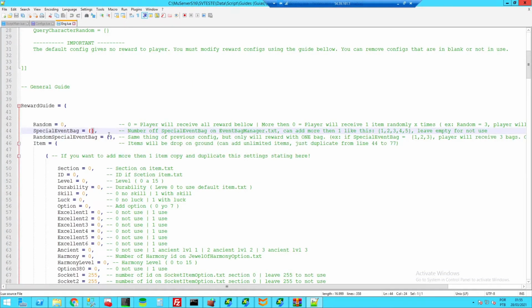If you add 1, 2, 3, and 4, the script will reward the player with event bags number 1, 2, 3, and 4. If you add this here, it will randomly pick one of these event bags, and the player will receive just one of these event bags.